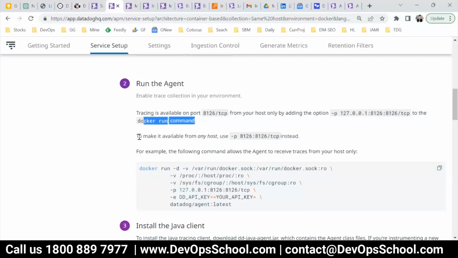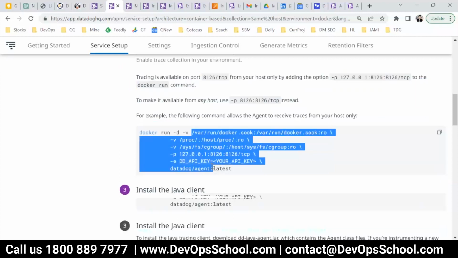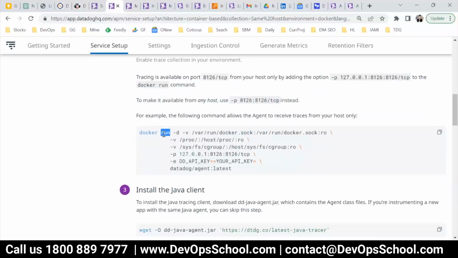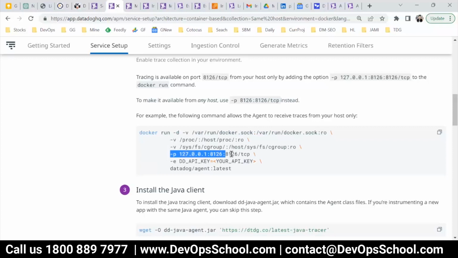To make it available on any host, use this one. This is the port forwarding, -p means port forwarding you are doing for that. This is the example command which you have. Here, Docker run in daemon mode with volumes, and this is the Docker socket from the local host. Inside the container it will be at this place. There's one more volume, so three volumes you have. And now this is the port specification, so here your tracing will be available at this port, and you have to provide the DD key, and this is the image detail. So this you will run.